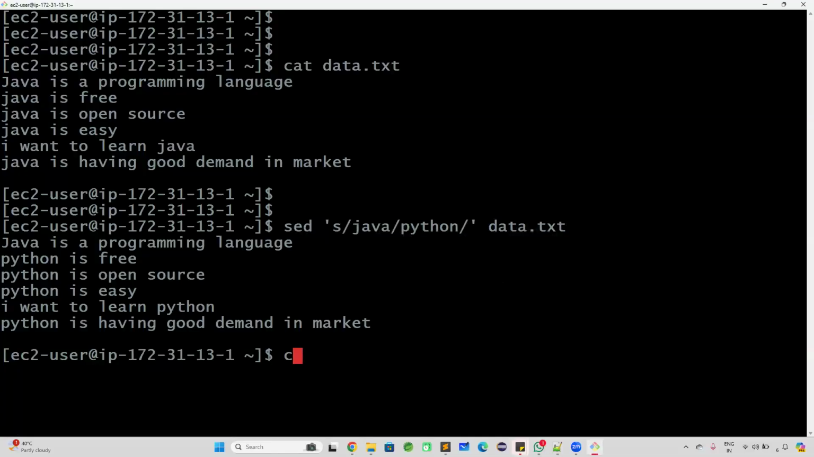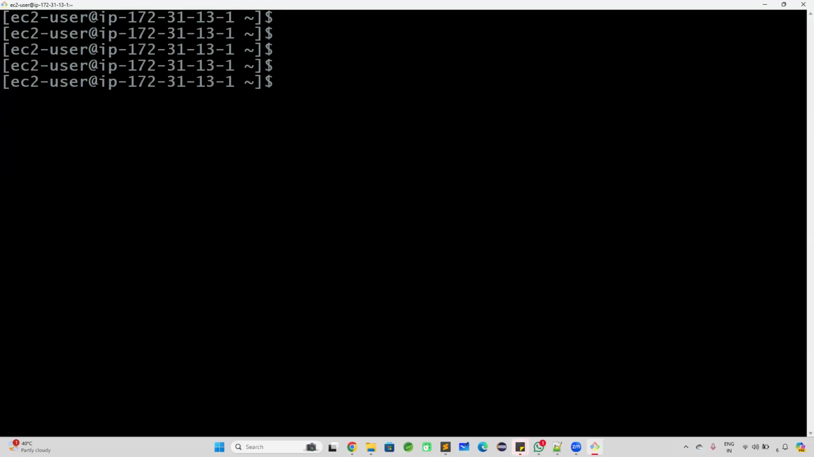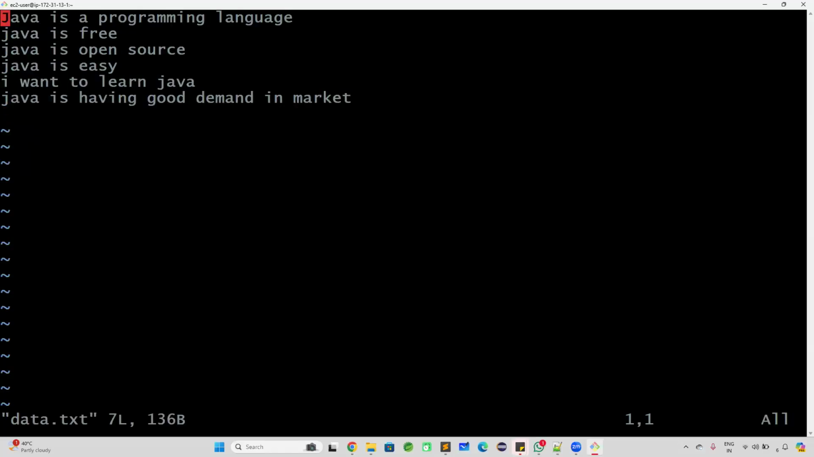Let me show you what is the meaning of first occurrence. Okay, vi data.txt. Let me keep this also as Java. Press i for insert mode. Java is a programming language. I want to learn Java. Java is having good demand in the market. Java is having good demand in the market. Java is hook based and Java is easy. So in the last line, Java is available in two places. Java occurred 2 times in the last line.